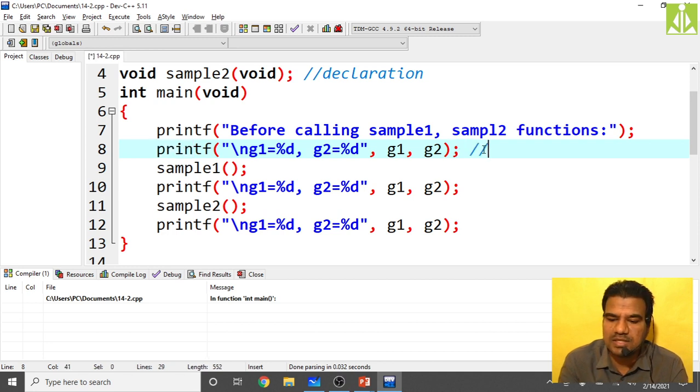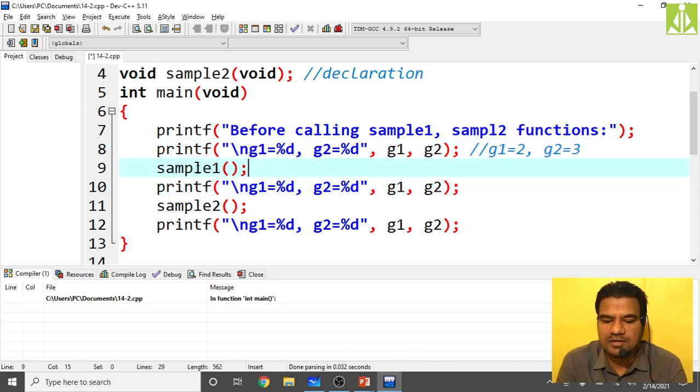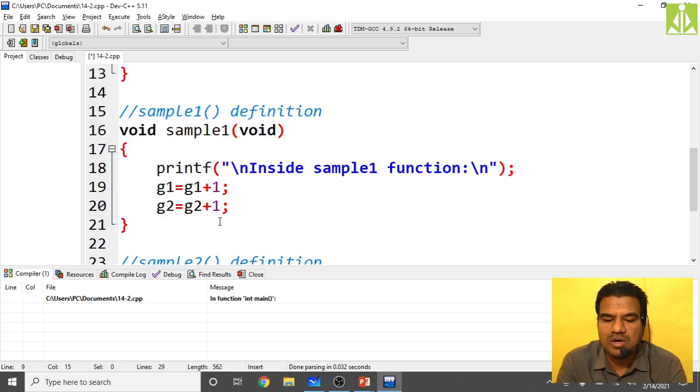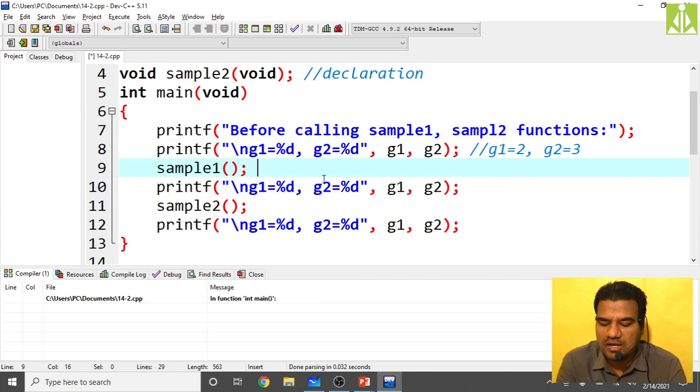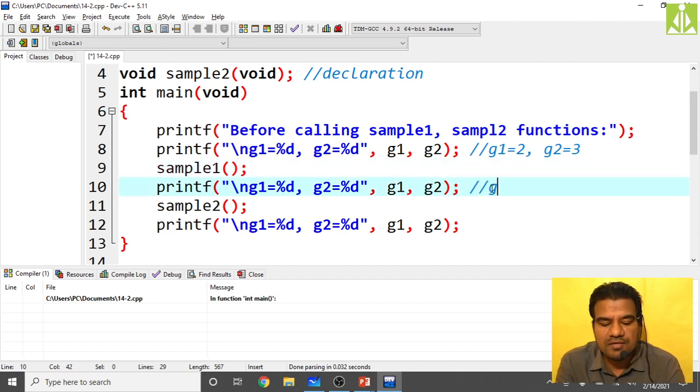As you can see, at this point the G1 value is 2, and the G2 value is 3. At this point you modify the G1 and G2 values by adding 1 to each. So when you are printing here, you should get G1 value as 3, and G2 value as 4.